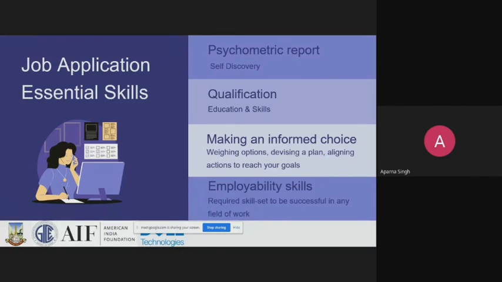So, how much thought have you put in planning for your career? Start thinking about your career, start thinking about what your skills are, and think about polishing them up. How do you use your qualification? How do you say that I'm the one the other person is looking to hire?